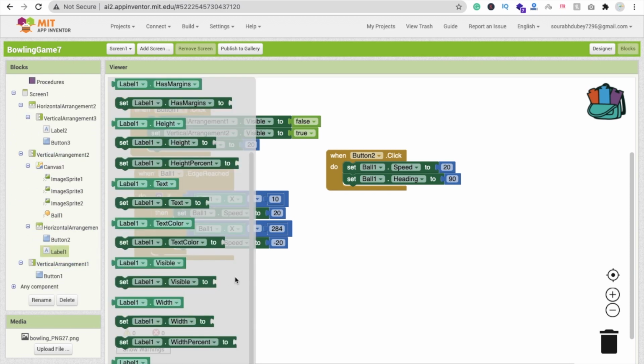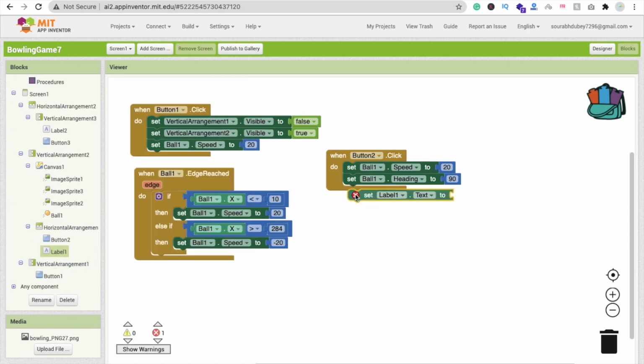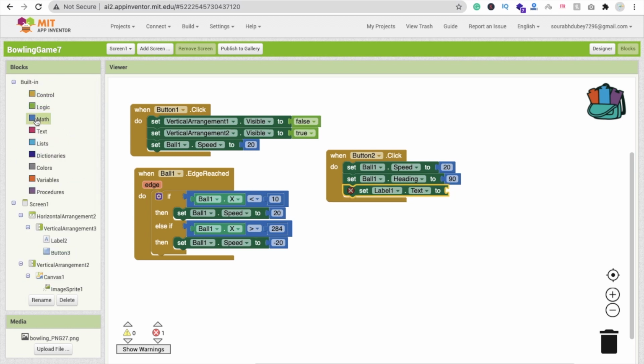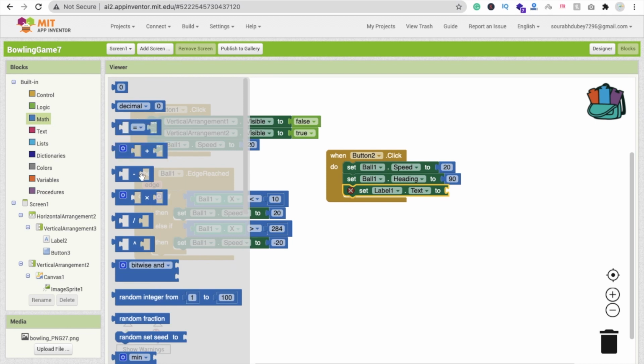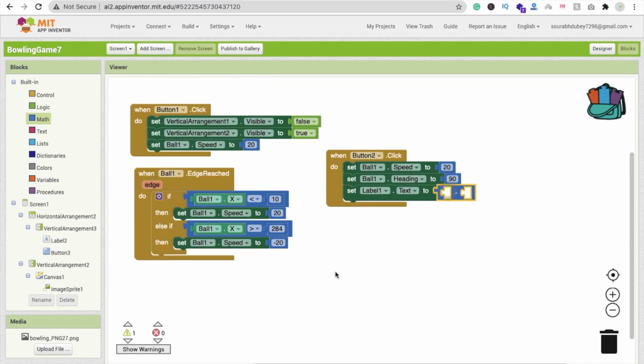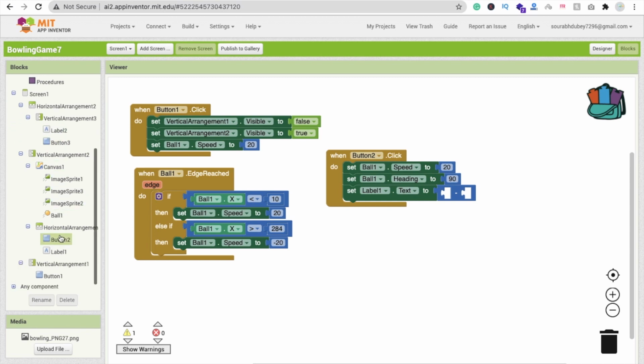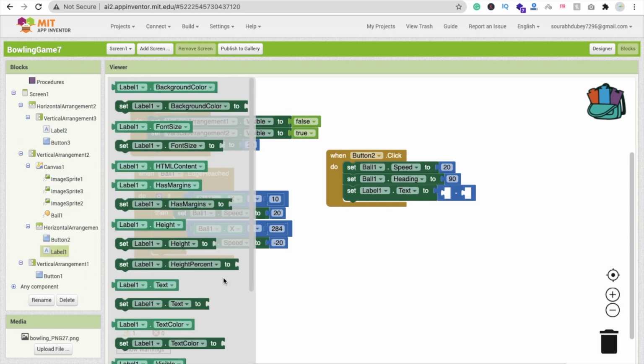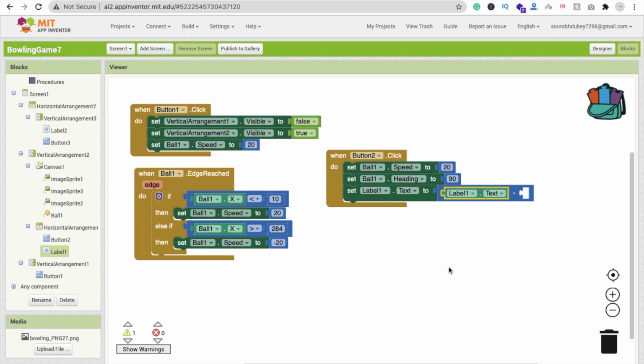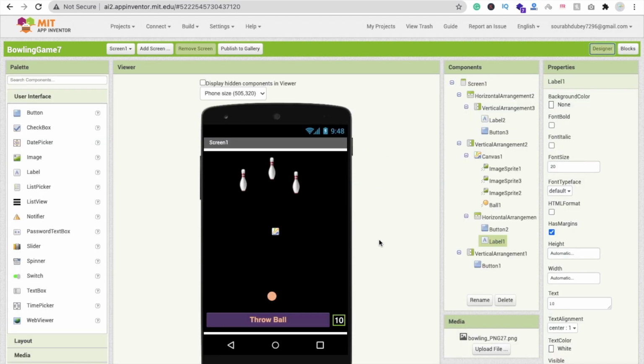Label 1, set label 1 dot text. Just drag and drop this here. Now go to the maths and you can see the minus block. Then get the current value of the label. So click on label 1 and take label 1 dot text, and I'm going to make it minus 1. Change this value to 1 and simply drag and drop it here. Okay, now that is done.